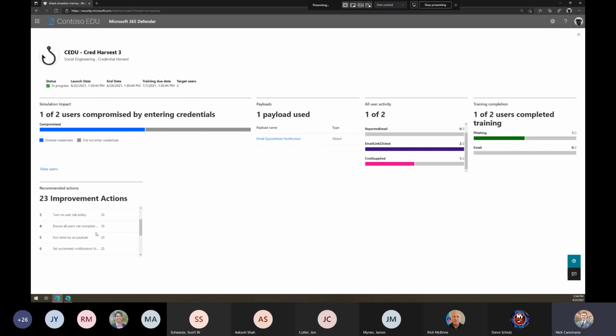The improvement actions, as I mentioned before, are now scoped specifically to this simulation, as far as what from Secure Score will help to mitigate the overall risk related to the compromise, the payload, and the technique.